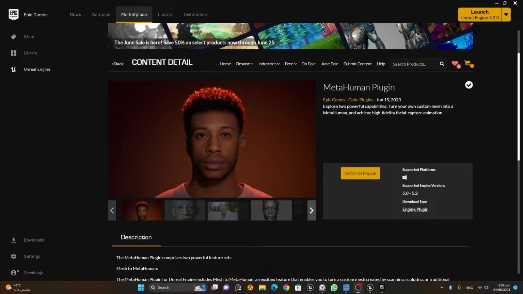So let's start with our Metahuman Animator lesson. First of all, what you need is the Metahuman plugin, which is the latest version, and the Metahuman Animator works in Unreal Engine 5.2. So you should have installed this to 5.2. I have already installed it.